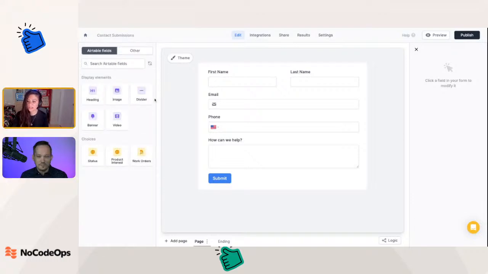What about the logic? Does it have logic as well, like conditional logic? Yes, lots of conditional logic. Obviously, Airtable's got some conditional logic, but we're going to dig into some specific examples around that. So that's a great question, Claudia.